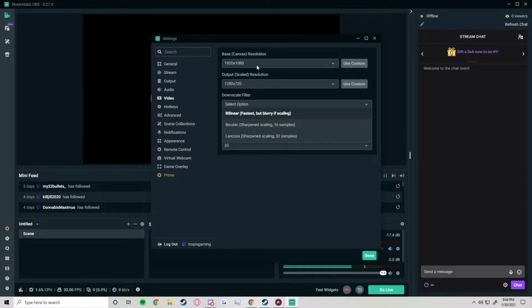So if you want to stream 1080p and your base canvas resolution is also 1080p, then you can use bilinear because it's the fastest, but it's blurry if you're scaling. And scaling means that basically if you're going down in resolution like we are right now. So we're going from 1080p to 720p. So we wouldn't want to use bilinear because it's going to be blurry. So we would either go bicubic or, I don't know how to pronounce that, and I never use it.